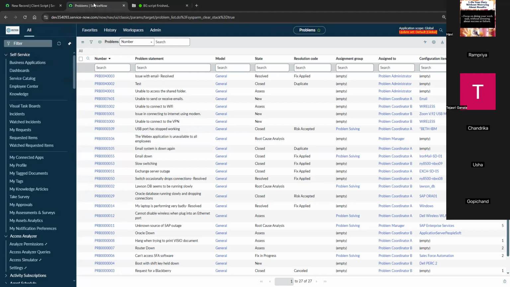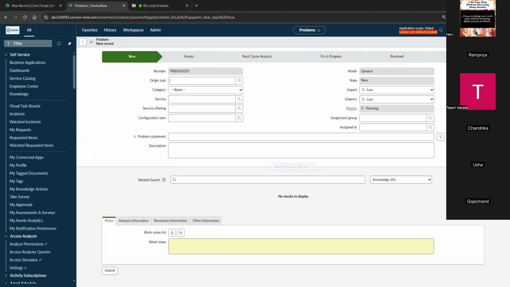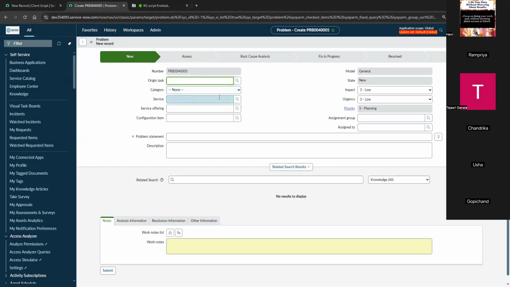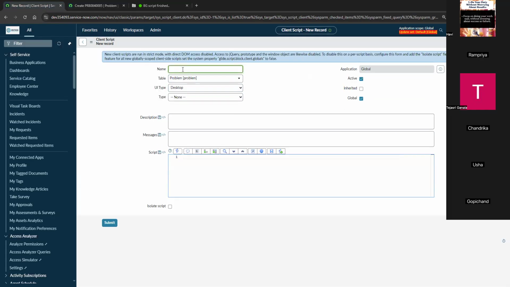So what I'm going to write today is, while loading the form, all the time, the category should be software, and then the subcategory would be email. Or otherwise, anything up to your requirement, as you know.